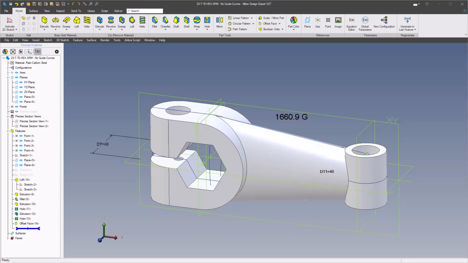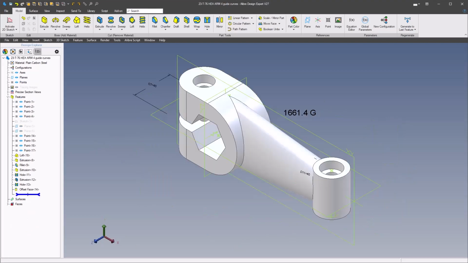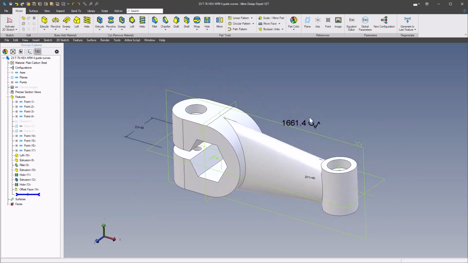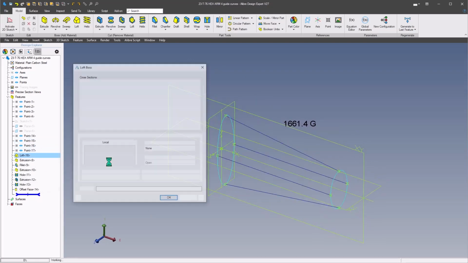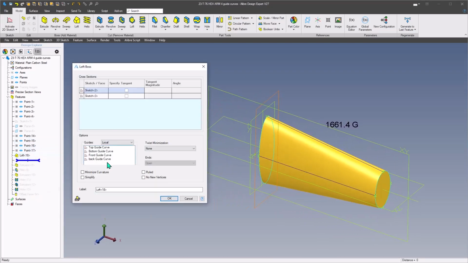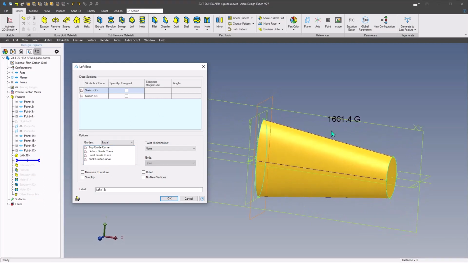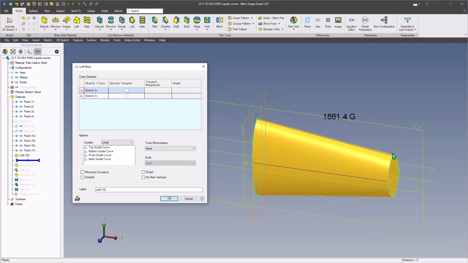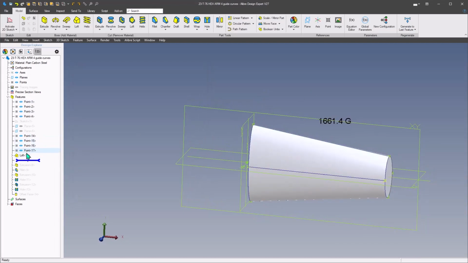So then what I tried next was, well, if I add more guide curves, I went back in and I had my top and bottom guide curves between the two separate sketches. Let me just get into a sketch here.